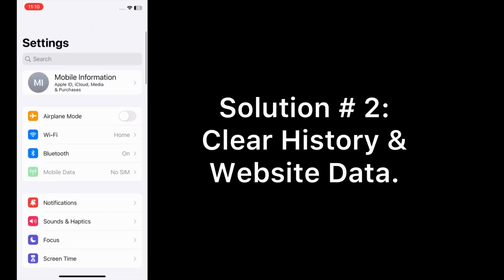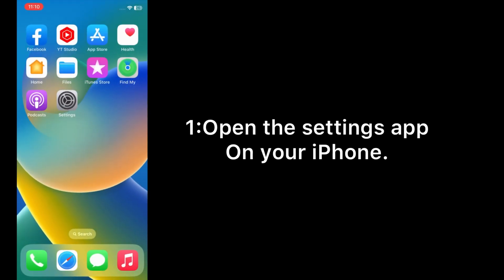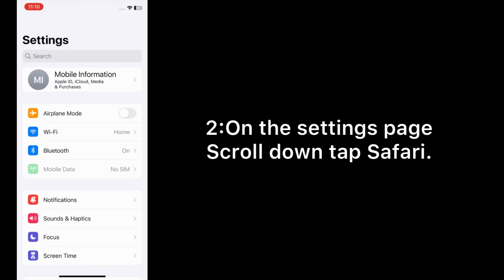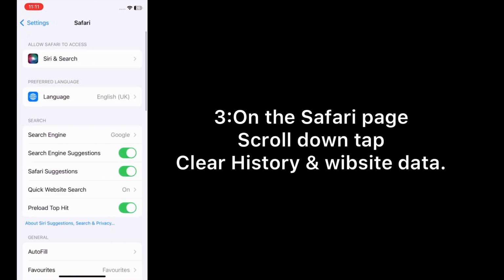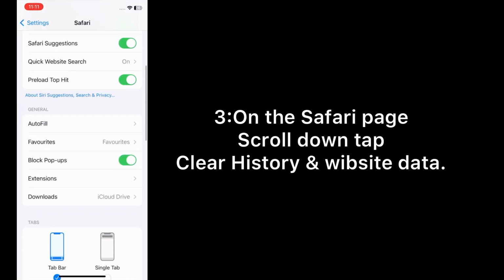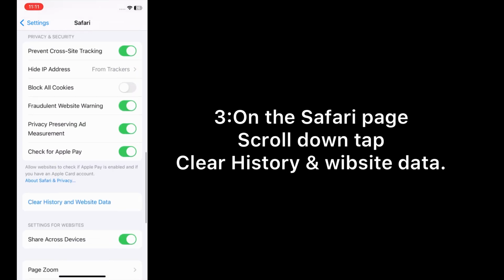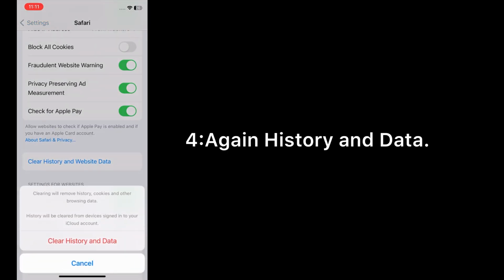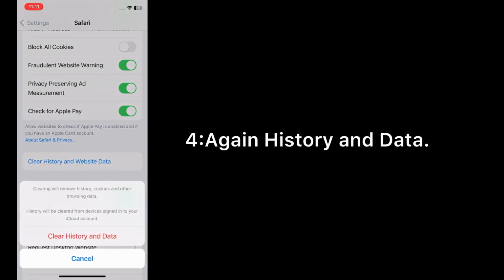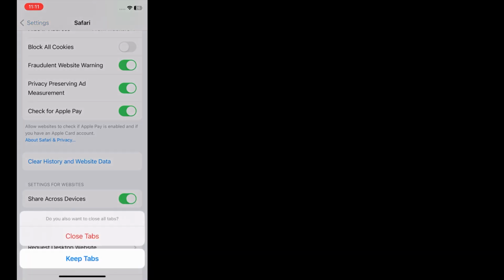Solution number 2. Clear history and website data. Open the Settings app on your iPhone. On the Settings page, scroll down, tap Safari. On the Safari page, scroll down, tap Clear History and Website Data. Again, Clear History and Data. Close tabs.